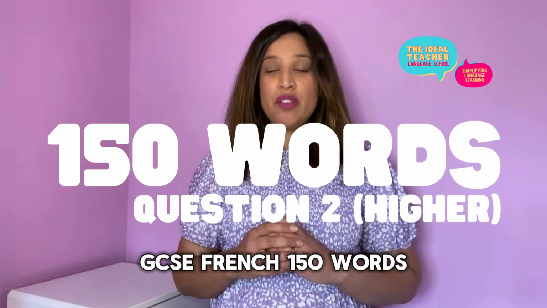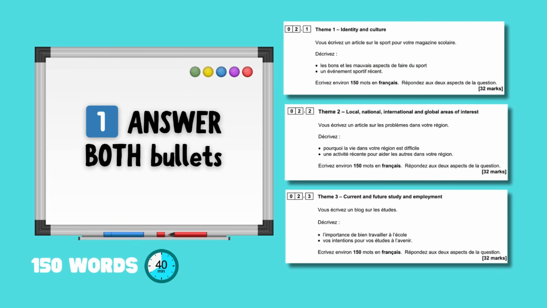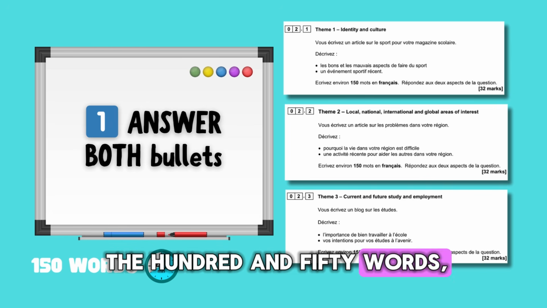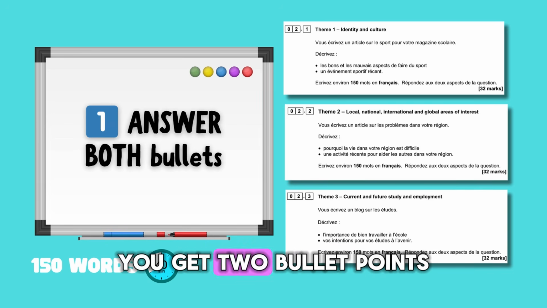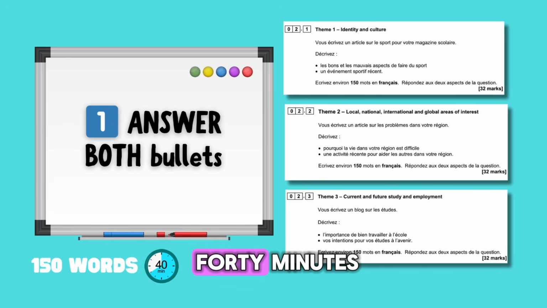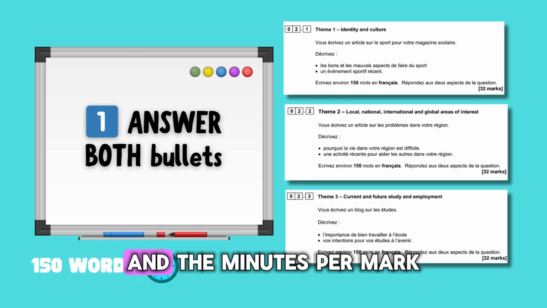GCSE French 150 words. Full marks on the 150 words. It's quite similar to the 90 words. You want to be doing similar things, but let me explain in a bit more detail and show you where the differences are. So for the 150 words, you get 2 bullet points and you have around 40 minutes. So I'm averaging that out based on how long you've got and the minutes per mark.